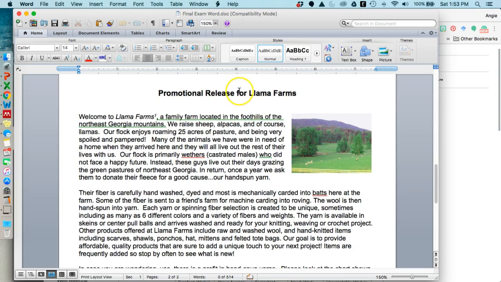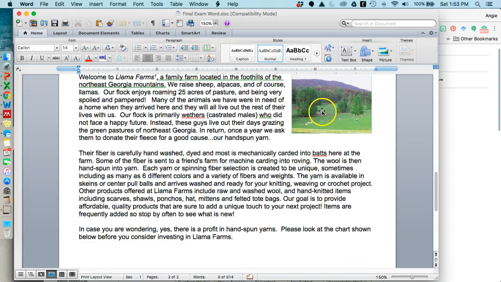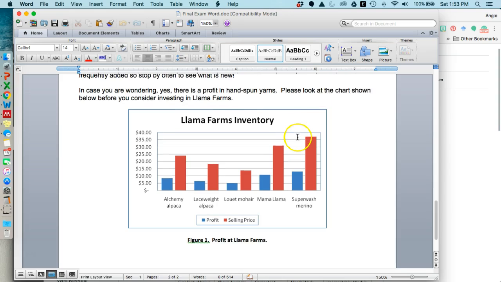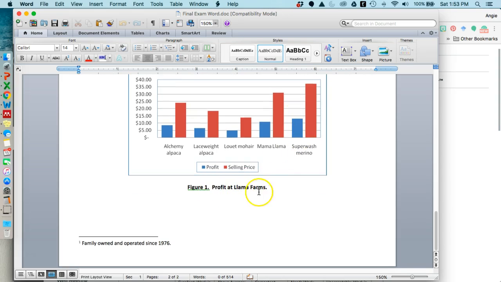So we've got Promotional Release for Llama Farms. This is the title, bold, centered, 14-point font, and then the first line of the text where it says Llama Farms, this is where you insert the footnote. And then you have your picture here. And then you've inserted your chart here with your caption.